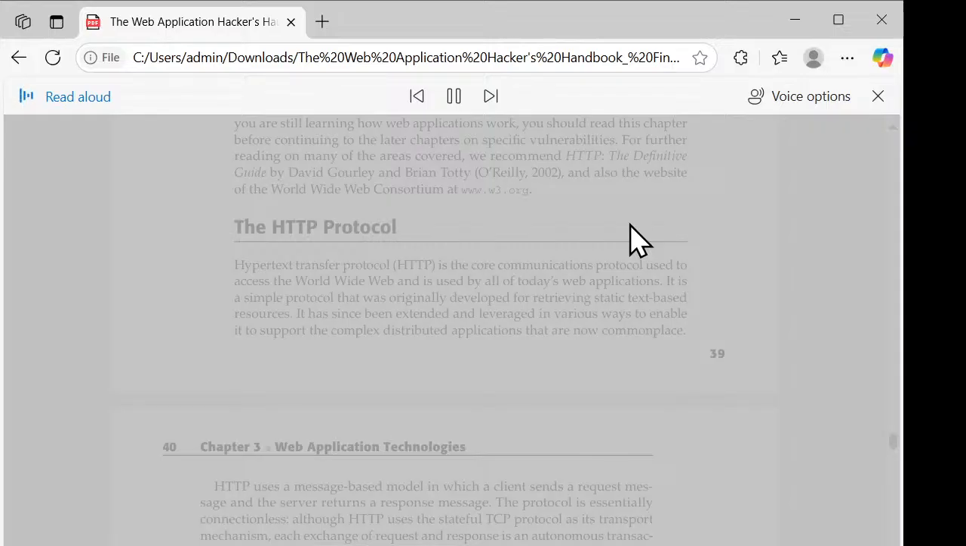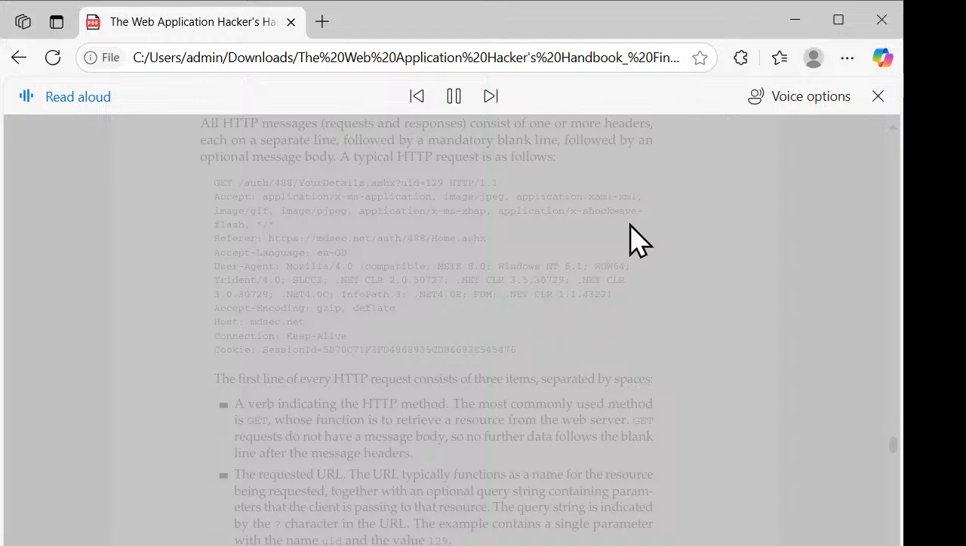HTTP requests. All HTTP messages, requests and responses, consist of one or more headers, each on a separate line, followed by a mandatory blank line, followed by an optional message body. A typical HTTP request is as follows.